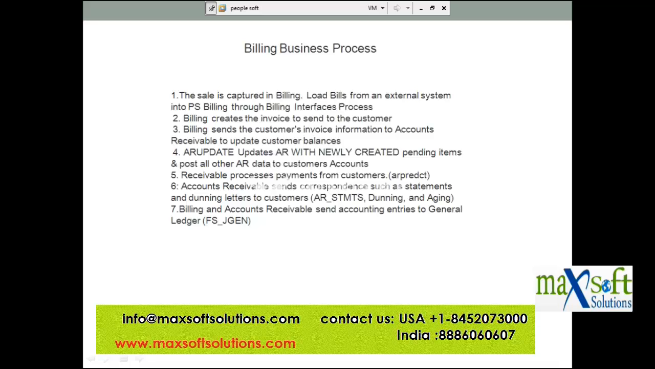General ledger is the basic staging area where all the accounting entries, such as billing, receivables, account payable, everything will be placed under the module called general ledger. This is a high level business process. Let's move on to the navigation flows.